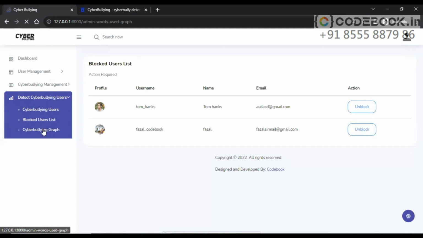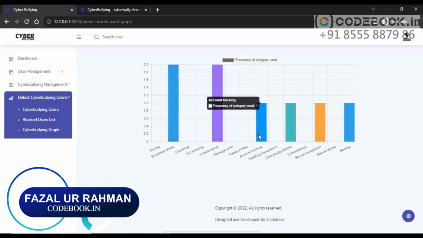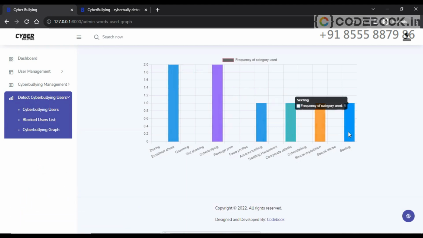Let's see the cyberbullying graph here. We can see the emotional abuse keywords category is used two times. Cyberbullying category is used two times, and account hacking, corporate attacks, sexual exploitation, and sexting are used one time each.